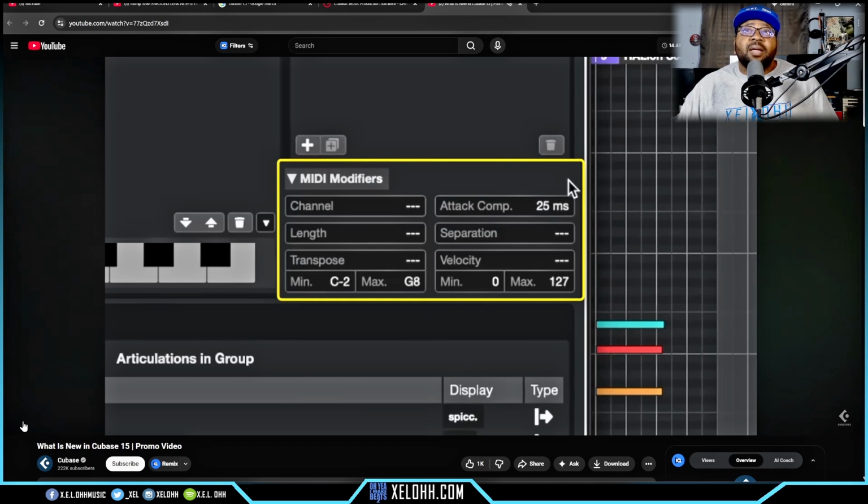And they have attack compensation. That is good. All right. So they have length transpose. You can transpose. You have velocity there, so you can change the velocities of the sounds that actually come in. I guess transpose, you can kind of move them up and down as well. That is really dope. Like I was saying before, this actually gives you the option to make your own setup for each instrument that you have. You don't have to guess where your key switches are. It actually sets up the key switches for you inside of Cubase. I think that's pretty dope.